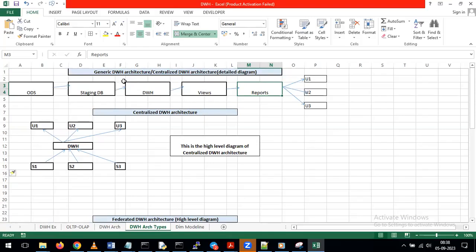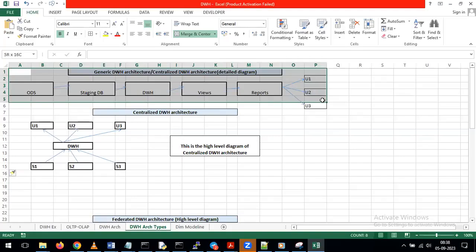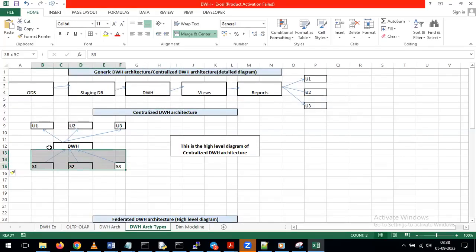Now, if I want to simplify this diagram, we can simplify it like this. By using multiple sources, we build the data warehouse system. On top of this data warehouse system, our end users perform the analysis. Indirectly, we are converting this detailed diagram into a simplified diagram. As part of the simplified diagram, by using different types of sources, we build the data warehouse system, and on top of it, end users perform the analysis.